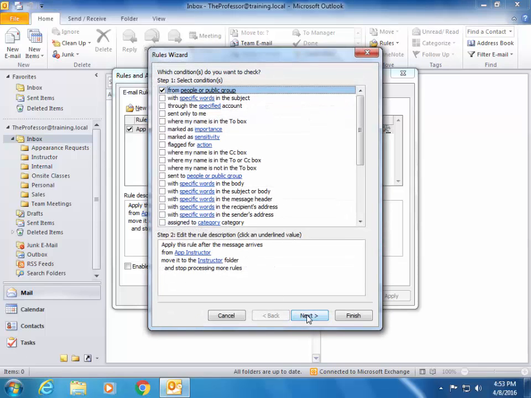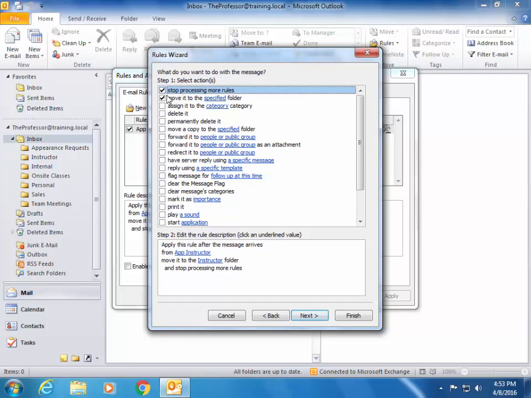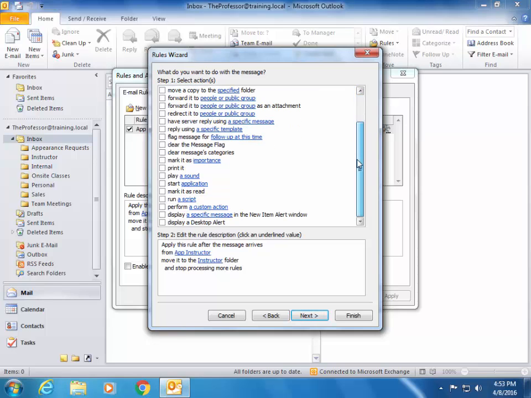So I'm going to go back and edit that rule: select it, change the rule, and edit the rule settings. Still going to be based on the same account, but not only do I want to move it to the specified folder, I'm going to scroll down to the bottom and turn on this checkbox to display a desktop alert, and that way I'll get that pop-up in the bottom right-hand corner of the screen.